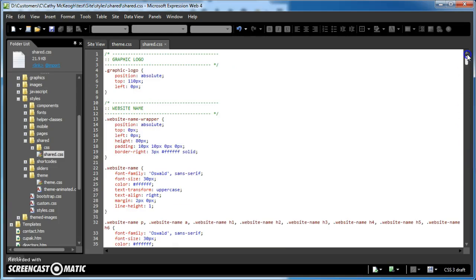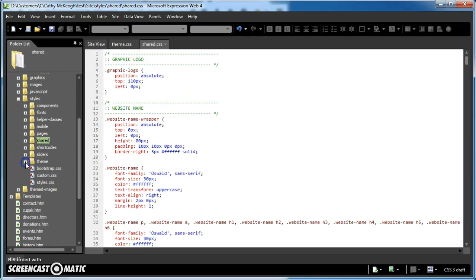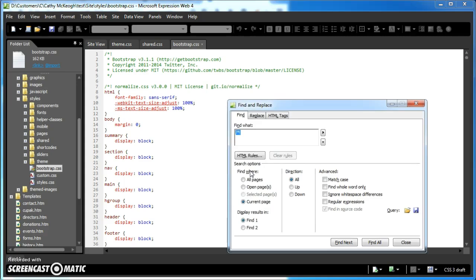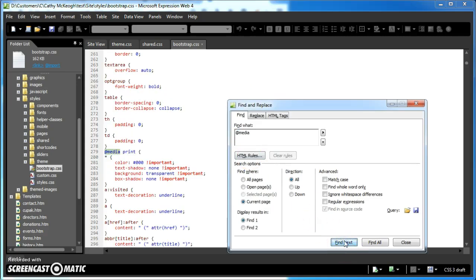So if we go up here, there's our graphic logo right here, and what we're going to do is get a media query and reposition it somewhat for smaller devices, right? And actually change the width of the logo. And here's my little cheat. Here's what I do: I go to the Bootstrap CSS, I do a Control F, and I search for at media, and then I just go find next.